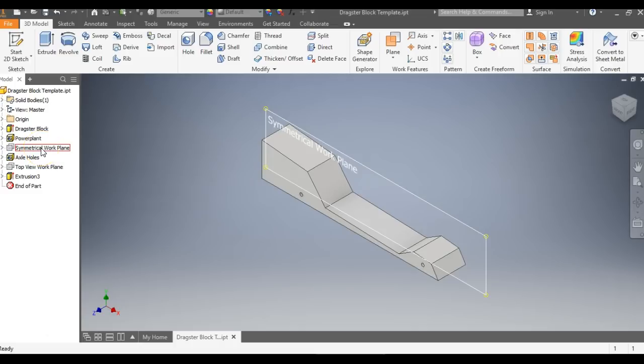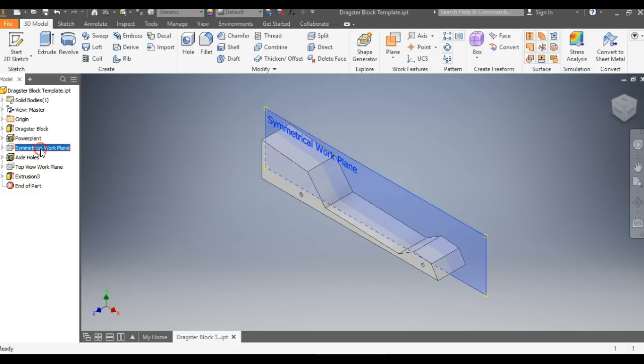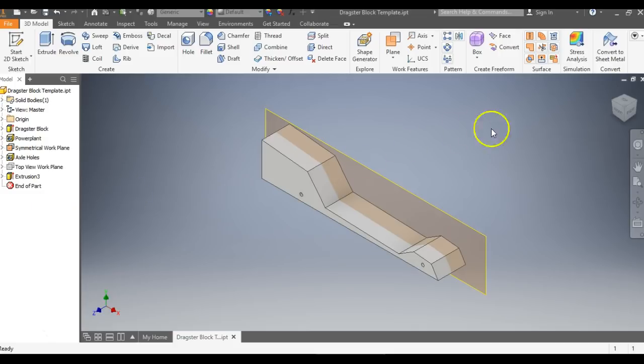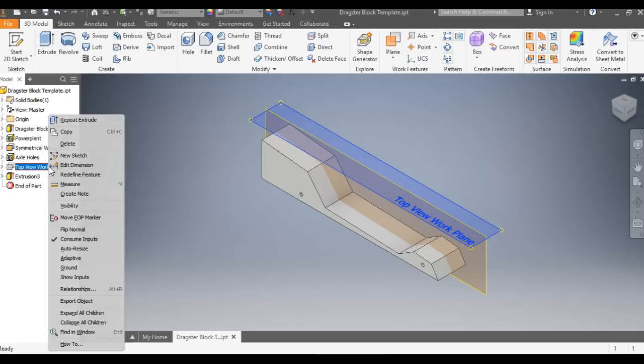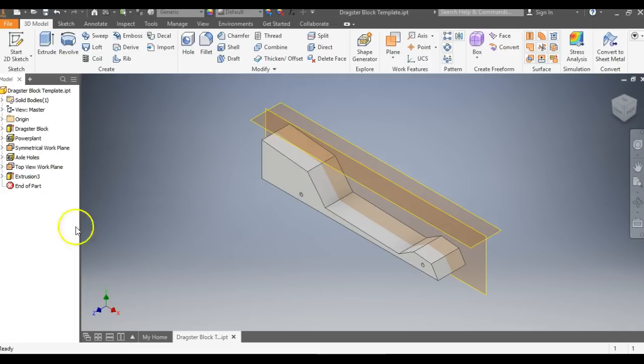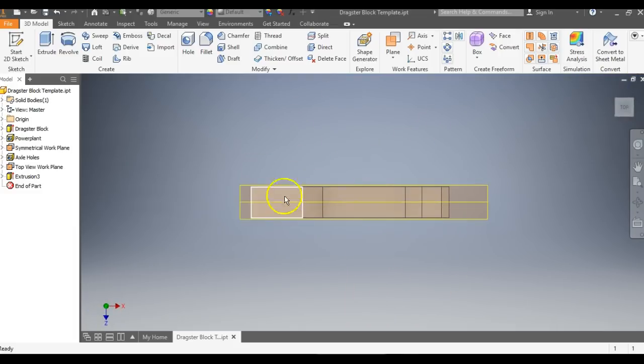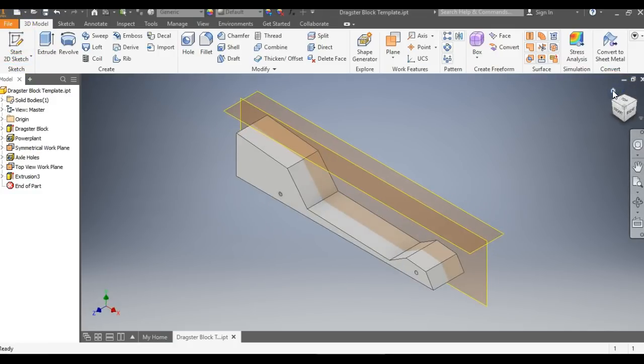Next thing I'm going to do is turn on this symmetrical work plane that was already added into the template that I have downloaded from the internet. I'm going to make this visible by clicking on the visibility, and I'm going to begin sketching on my top view work plane, which is another feature that was already added into this template. Clicking on it from the top, you can see that I now have a nice flat surface, that top view work plane, to sketch out my top view. I'll go back to home and look at it from a 3D point of view.